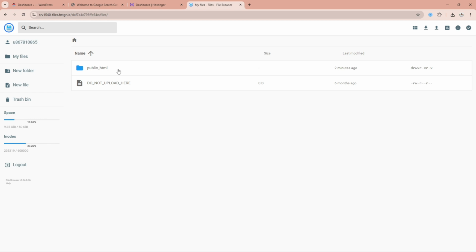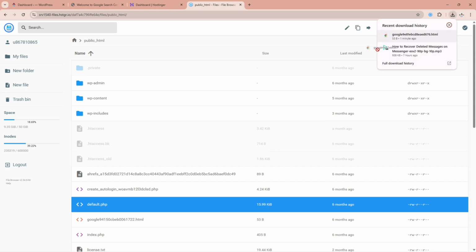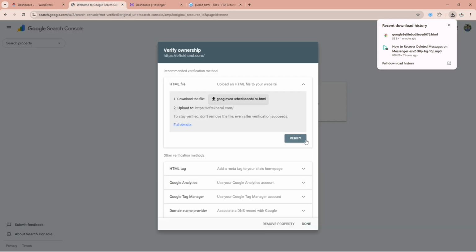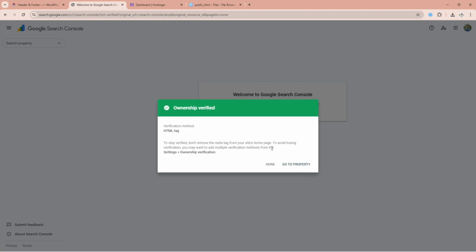Now double click on public_html and upload your Google Search Console file here. Now wait for a few seconds, then go to the Google Search Console page and click on Verify. Then registered ownership will be verified. By following this easy tutorial, you can easily verify hosting a domain in Google Search Console.